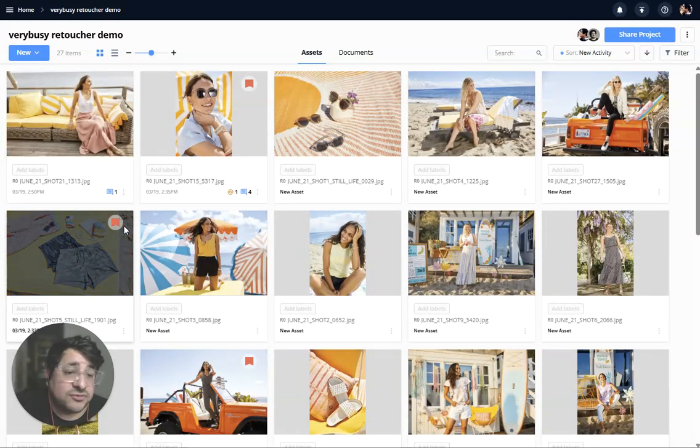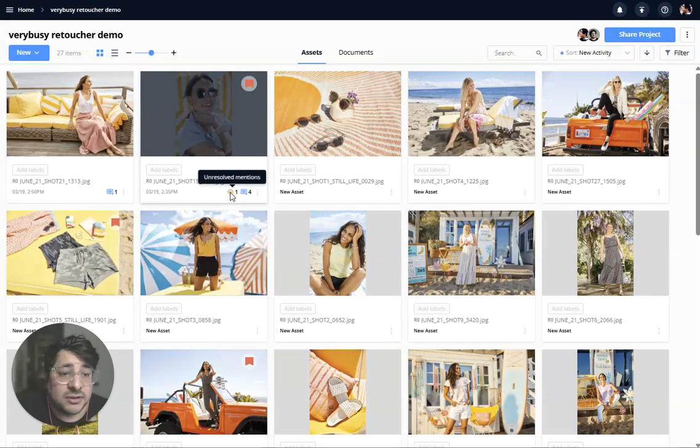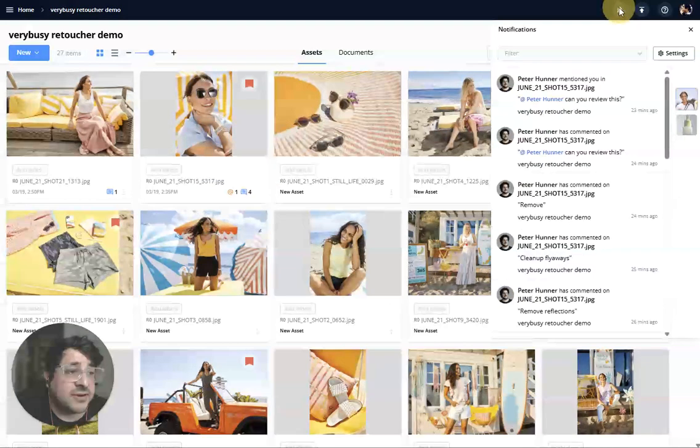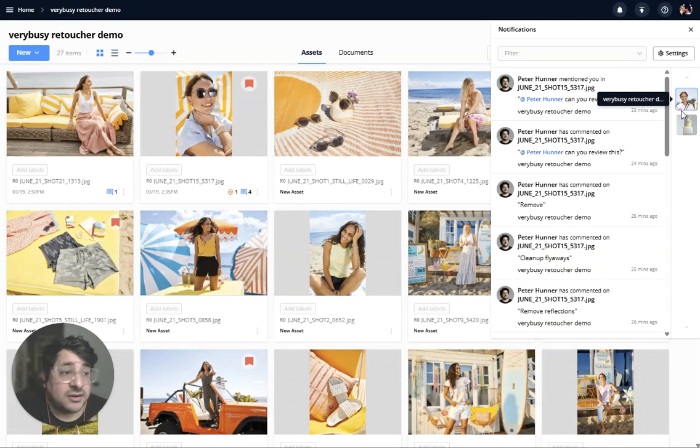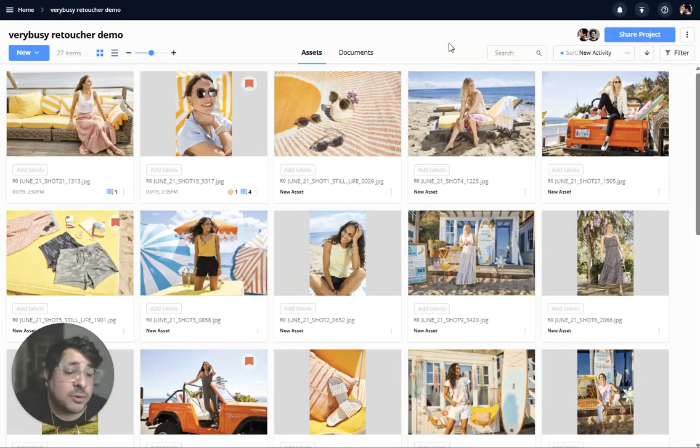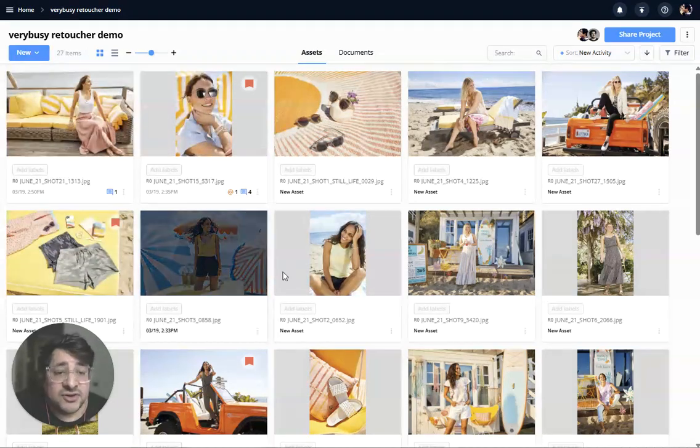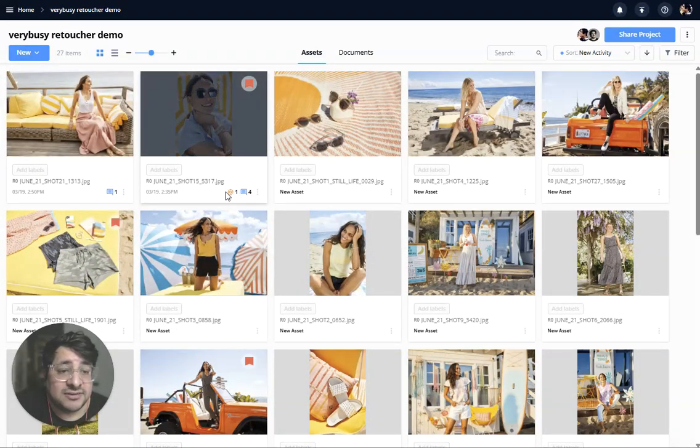But again, probably the most important thing we look at as retouchers when entering a new project is what needs my attention. And that's why we have our little icons here again, just like the project thumbnails. So I can see in this image, there's one @mention for me, and there are 4 unresolved comments. Now we do have an actual notifications bar here, which you can go through and get a nice digest of everything that's gone on in each project. But what we find most of our users benefit from is visually looking at projects and seeing what needs to be done.